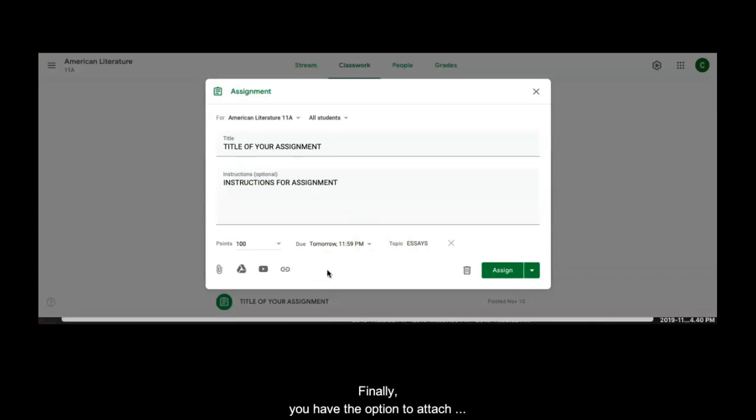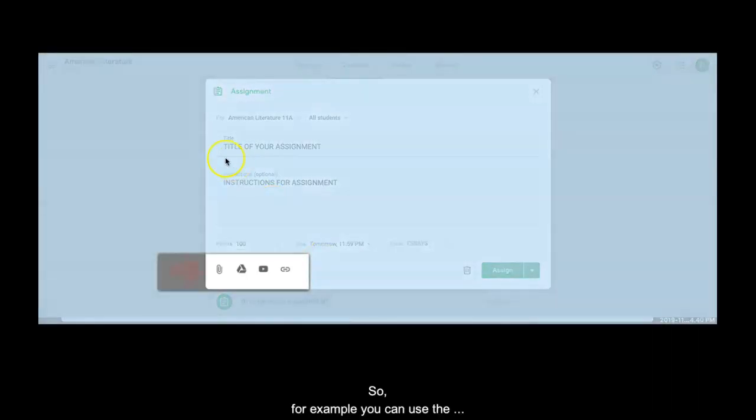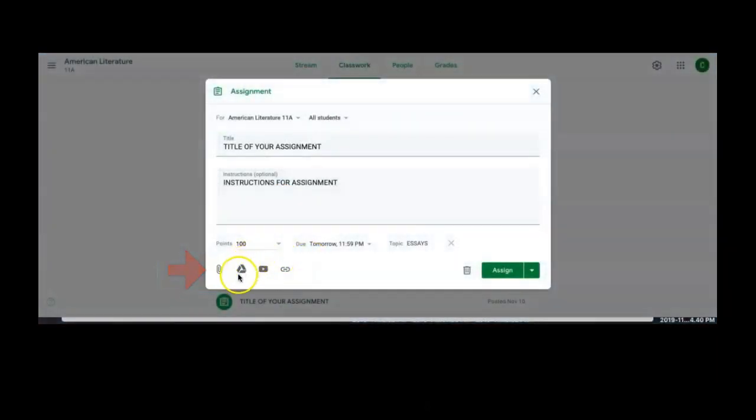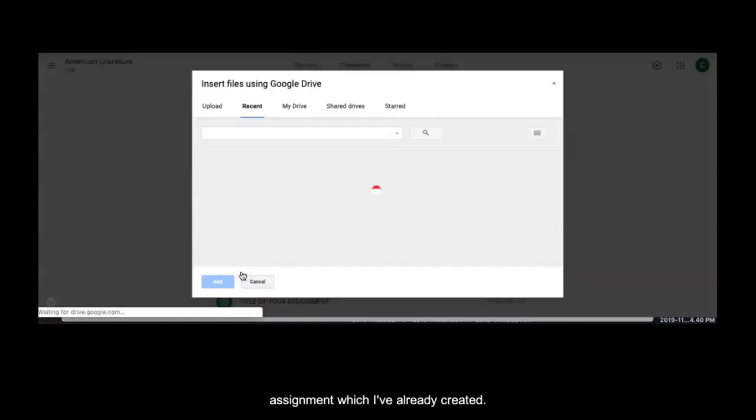Finally, you have the option to attach an assessment which you've already created. So, for example, you can use the paperclip to assign something that's on your computer. You can click the Google Drive icon. You can upload something, a video, for example, or you can even attach a hyperlink. I'm going to go into my Google Drive to find an assignment which I've already created.